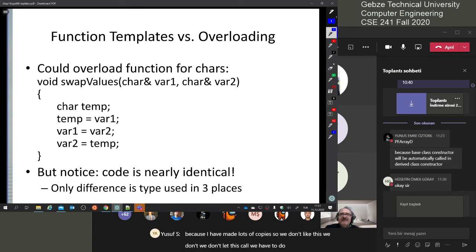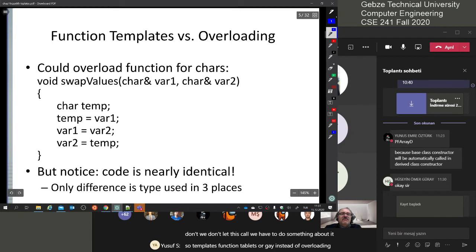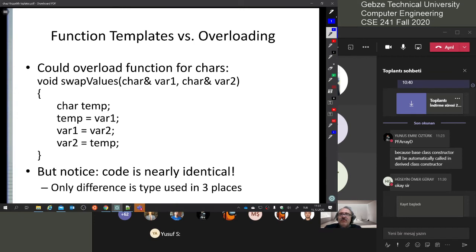So templates, function templates, okay. Instead of overloading this swap values, we are going to use function templates, and the compiler is going to do this overloading for us automatically. Instead of me writing many functions, I am going to write one simple template function, and the compiler is going to make copies and modifications for me. That's what it's going to do.